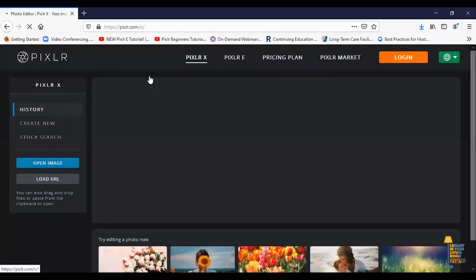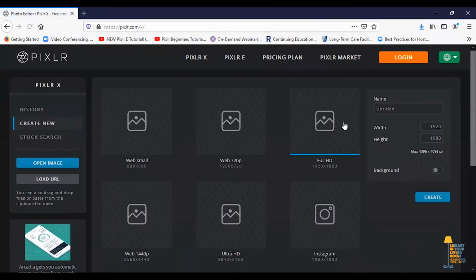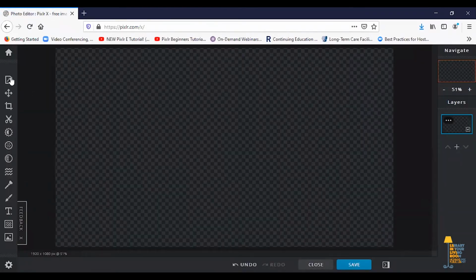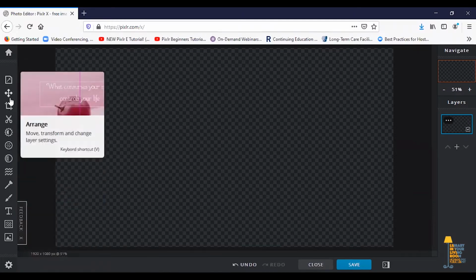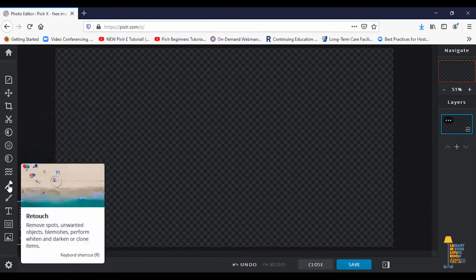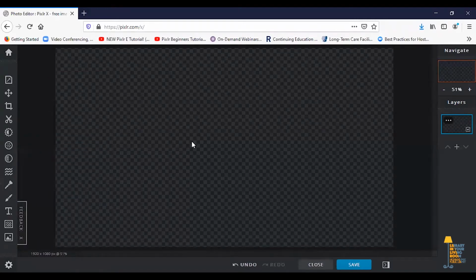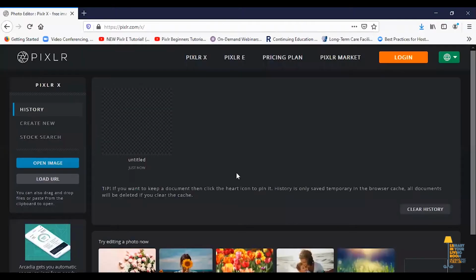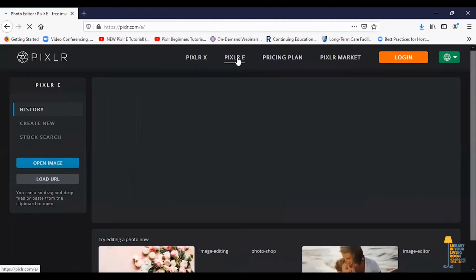If we go into it and we just create a new image, you have very limited controls. You can change your canvas size, you can move things around, you can cut, you can do repairs. This is a good basic program if all you want to do is touch up really quickly. If you want to do more, then what you want to use instead of Pixlr X is Pixlr E.